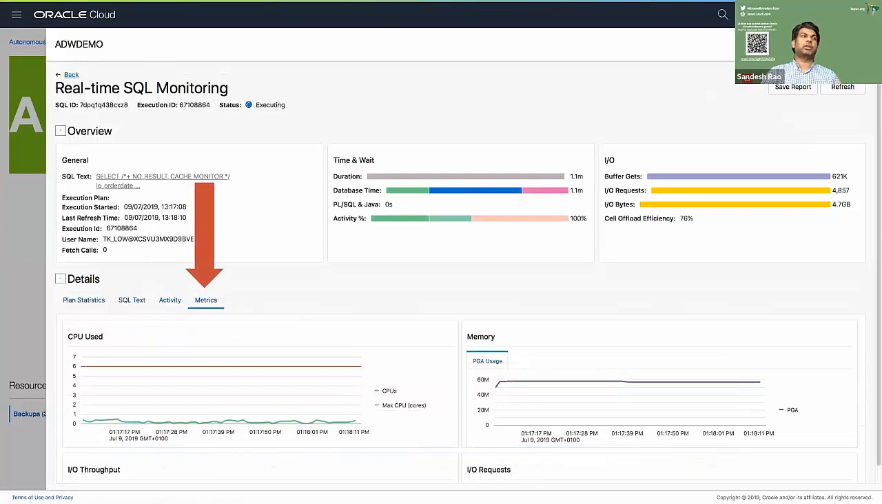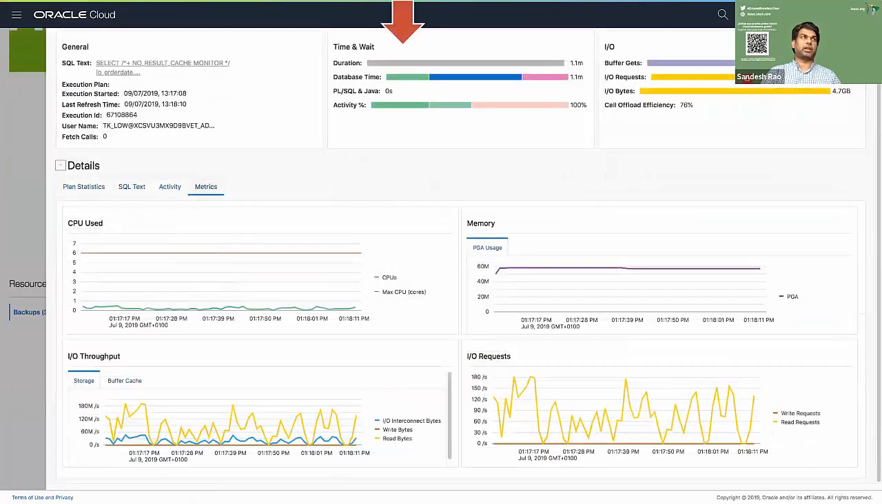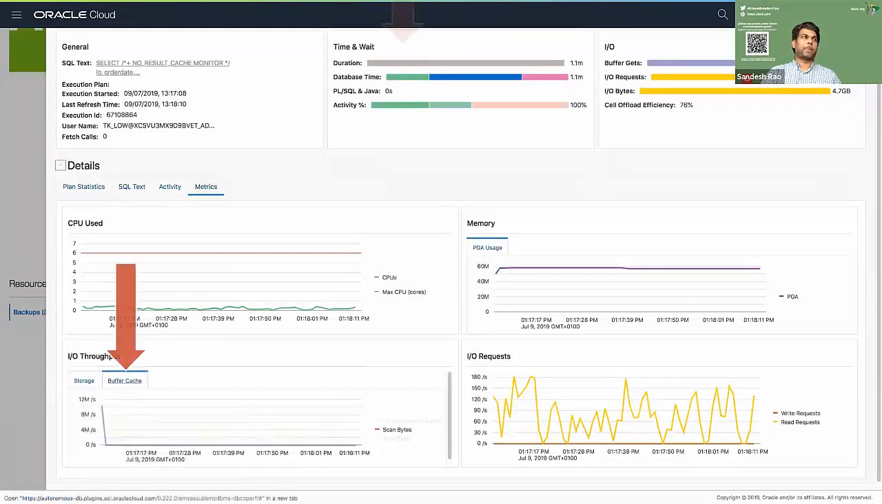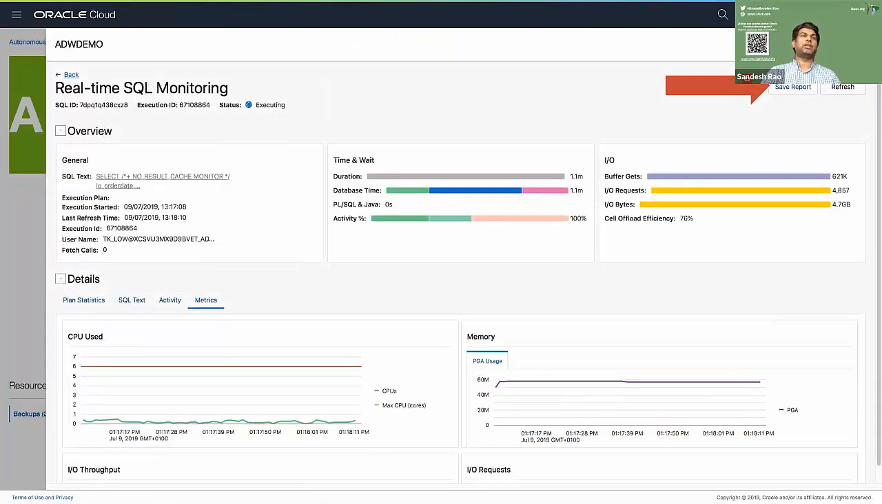All of this information is available as part of this real-time monitoring in these screens. You can look at buffer cache activity, you can look at PGA usage, and you can save this report as well. So this is for SQL-related analytics. It's all available as part of ADW.